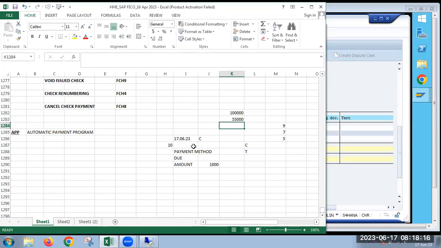System will ignore all the vendors with a different payment method, which is not due, or with an amount limit. Out of all these criteria, the system will filter to only 5 vendors to be paid. Out of that, only 55,000 to be paid in total.